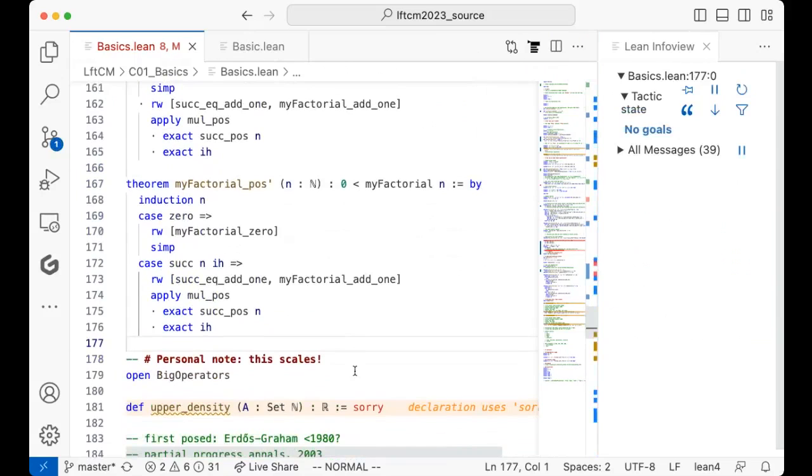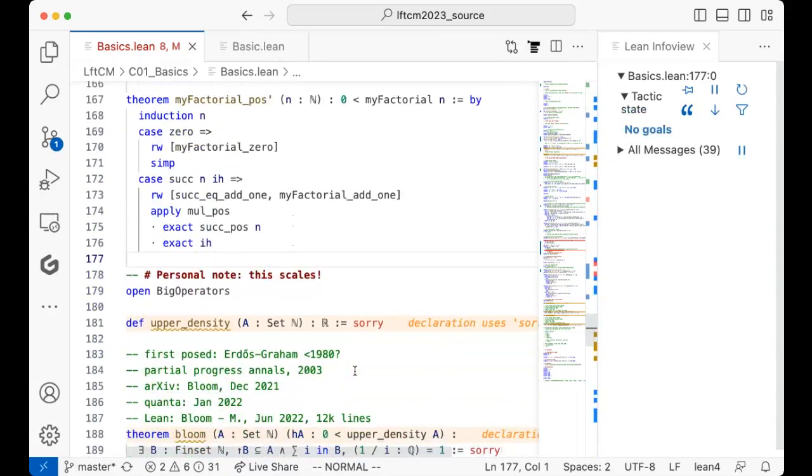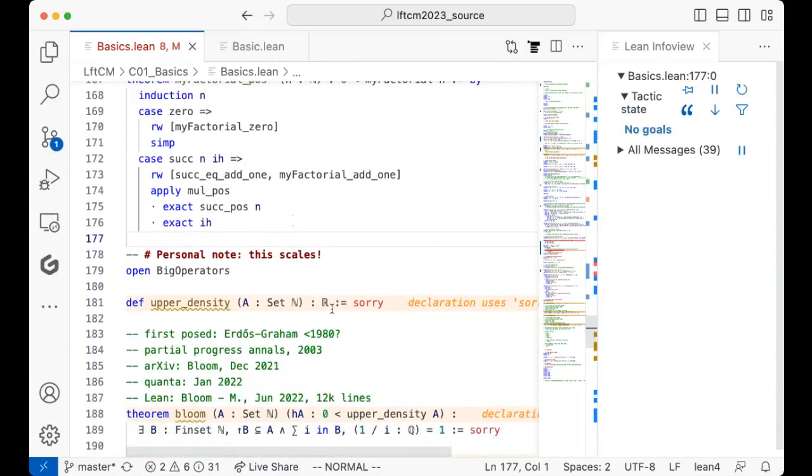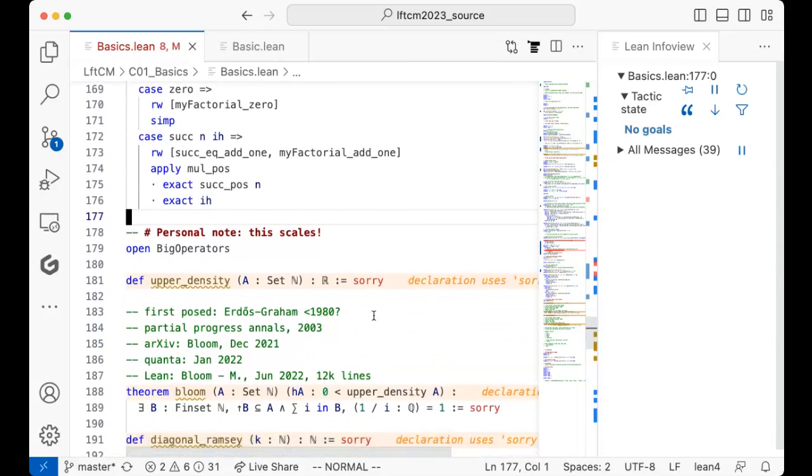I want to add a personal note at the end, which is related to what we were talking about earlier with the unit fractions project, which is that these are very simple proofs. I haven't proved anything particularly interesting here, but this does scale incredibly well. So this conjecture of Erdős and Graham, I'll tell you very quickly what it is and its history.